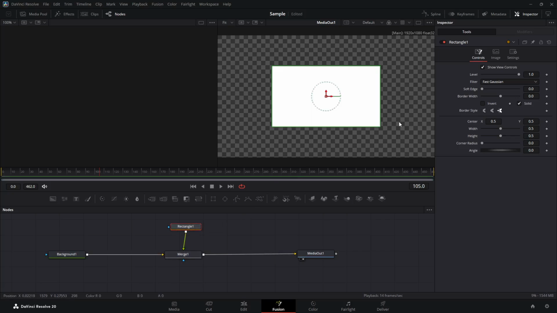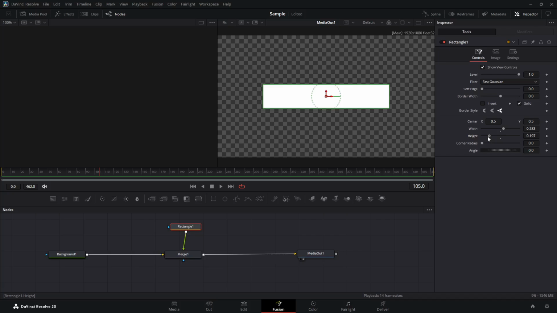Click on the rectangle node to select it. On the right side in the inspector panel, you'll now see all the controls for customizing your rectangle. This is where the fun begins. You can adjust the width to make it wider or narrower, change the height to make it taller or shorter, modify the corner radius to create rounded corners, and customize various other properties like color and opacity to match your creative vision.